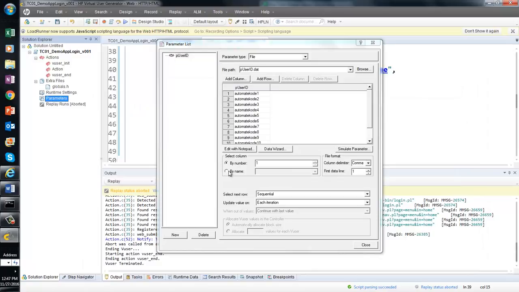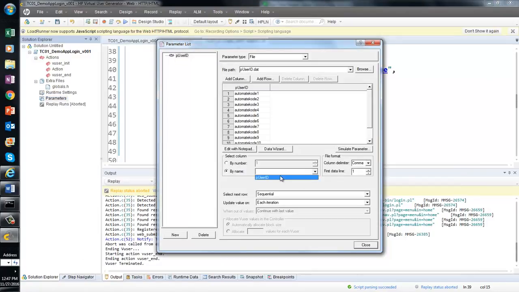You will have to select here by name. What is the parameter name? P user ID, right? And I want to do an execution sequentially. So I can select sequential, then it will be going from automate code 1 to automate code 12 sequentially. If I select random, it will be starting with, let's say, 7 and then 5 and then 10. It will be executing randomly. Now I'm selecting sequential, and what is the name of the parameter? P user ID.